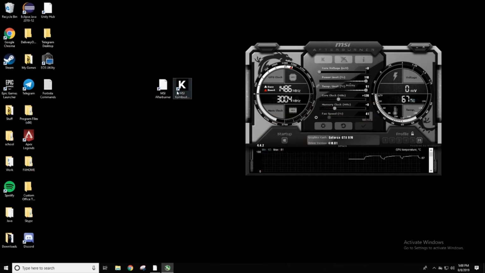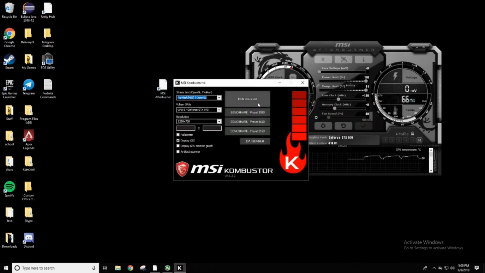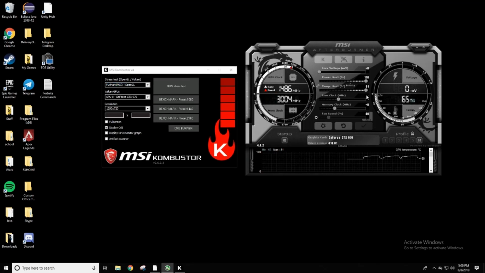So when this happens, don't worry, just open up Kombustor again. And what you're going to want to do is decrease this now. So I'm going to be going down to 100. I know this is a safe level for my GPU. You guys are probably going to want to drop by about 20 at a time. Press enter when you're a bit lower.